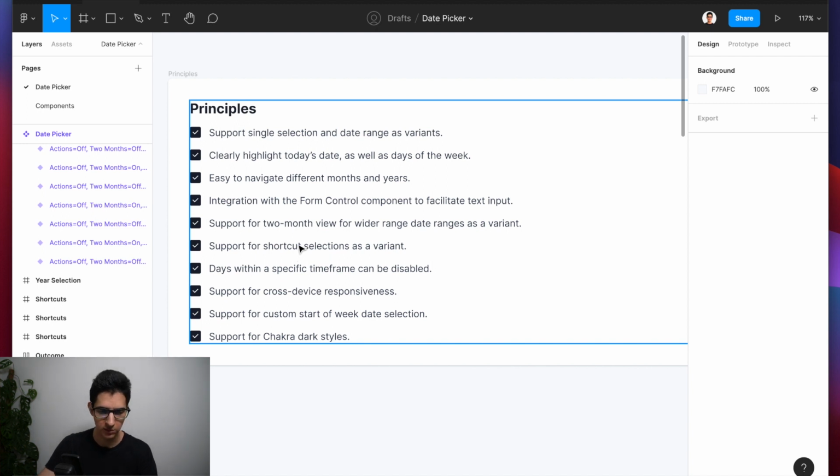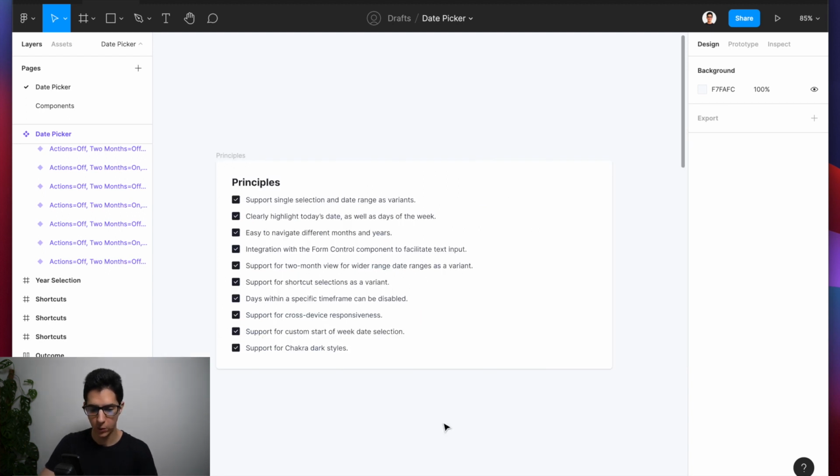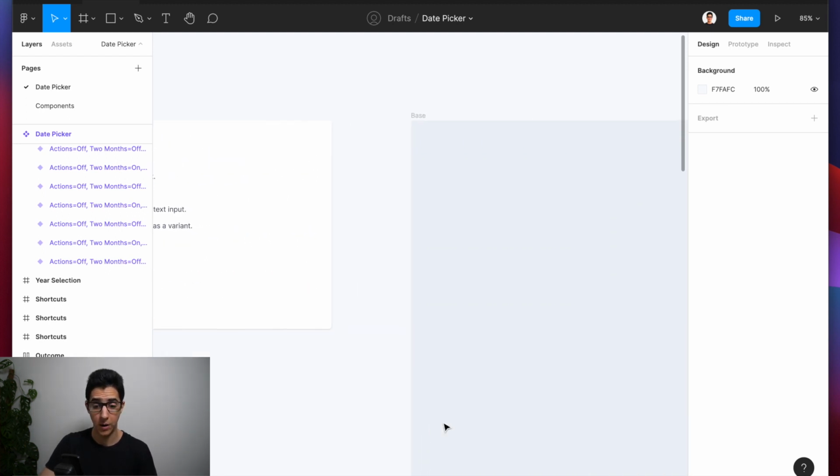And that includes principles like making sure that we integrate with the form control component to facilitate text input, being able to support the Chakra dark styles that are already embedded within the library, and so on, right? So as I was going through this design process, I wanted to make sure that the exploration would cover this set of principles.